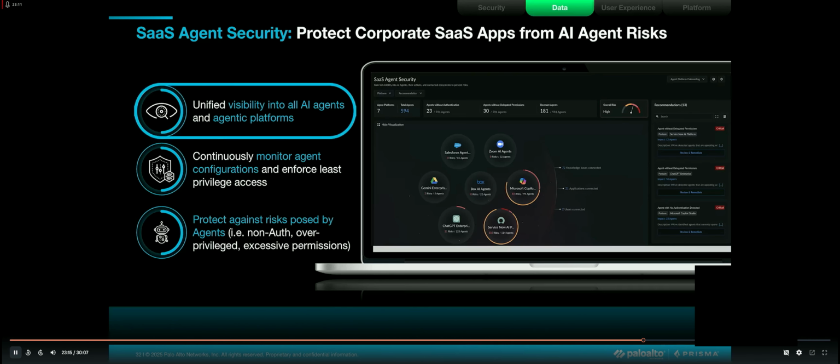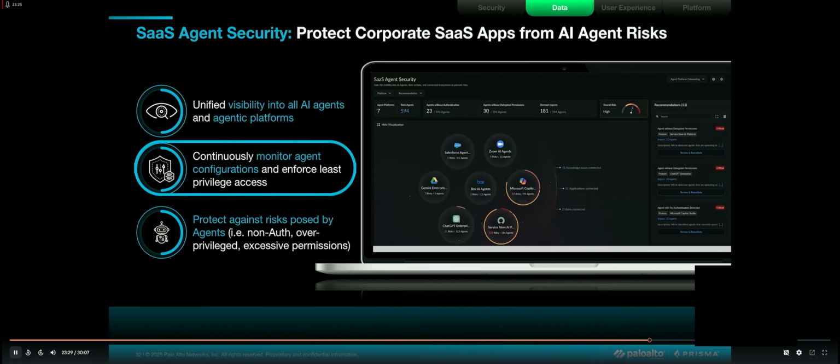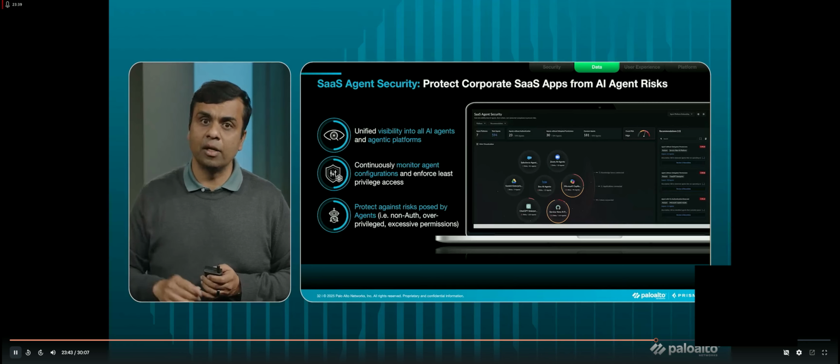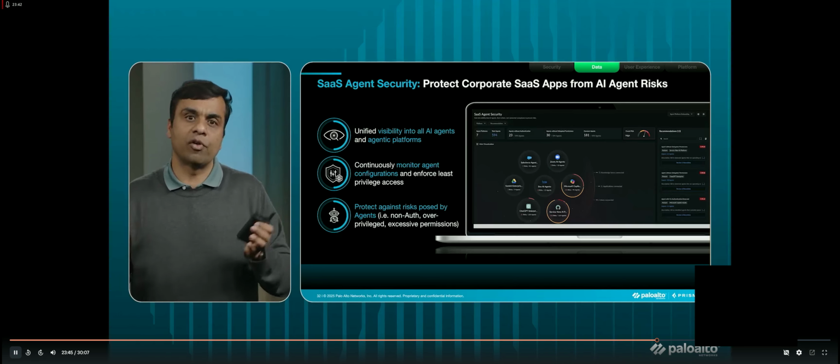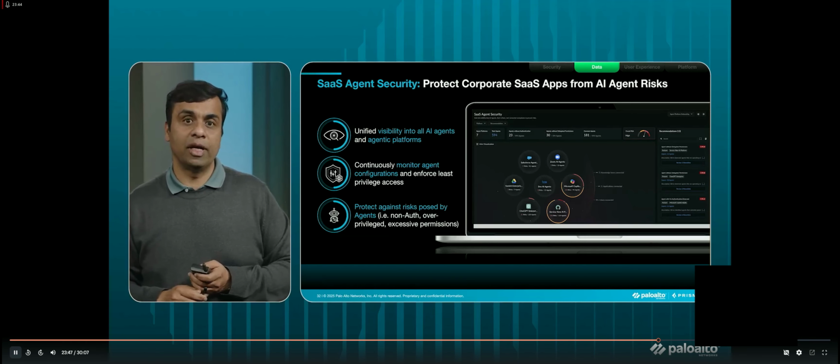Comprehensive visibility. You need a single, clear view of the entire agent landscape. Our solution provides unified visibility into all SaaS-based AI agents and the agent platforms they operate on. Second, continuous assessment and adherence to best security posture. We continuously monitor agent posture and rigorously enforce adherence to best security posture. This is essential to ensure that agents have the right privilege required to function, dramatically limiting the potential blast radius of a compromised or misconfigured agent.